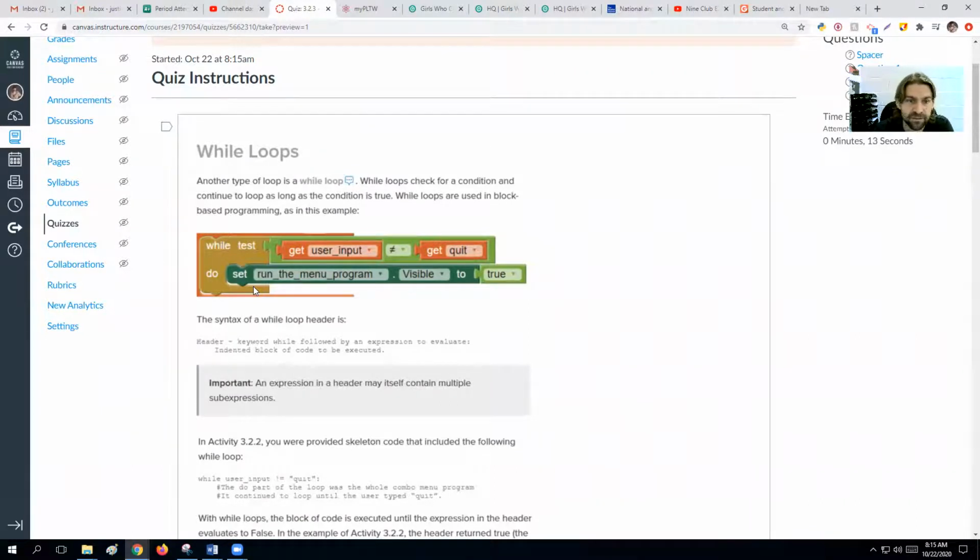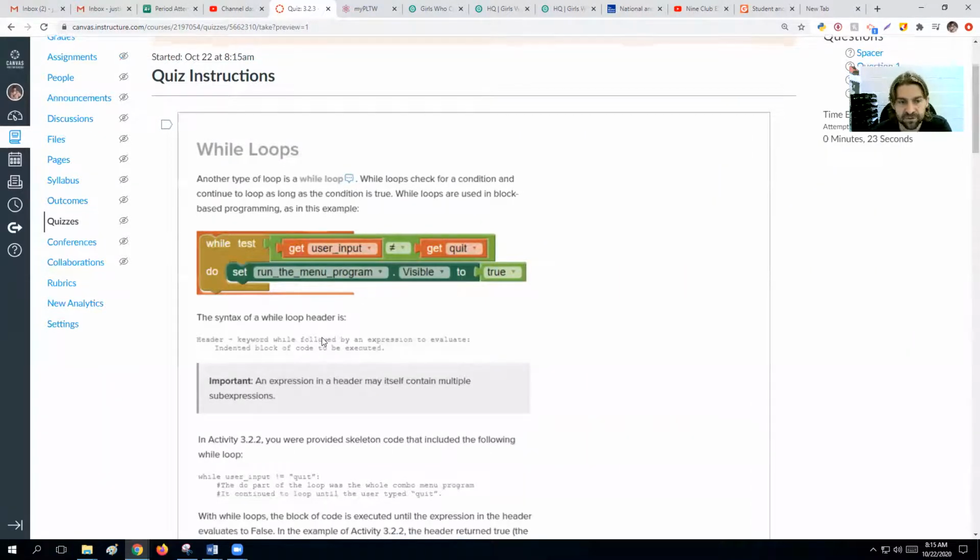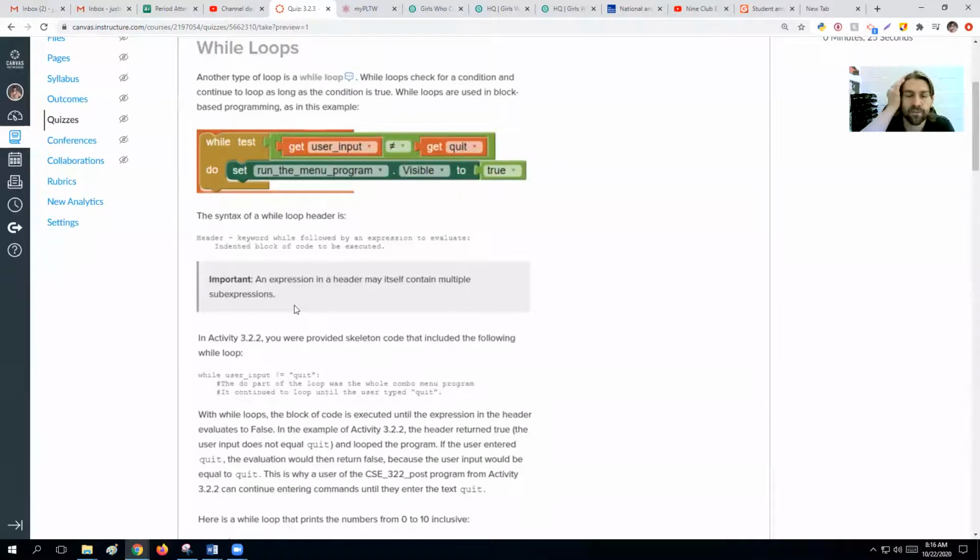So while loops are used in block programming as an example. Like while the user input does not equal quit, as long as the user input does not equal quit, we're going to make this visible true. You can think about this like when we make our hangman game, we're going to do while the word isn't guessed, or we could do a loop like until we get to this number, keep going. So the while loop would just keep going until a certain condition is met.